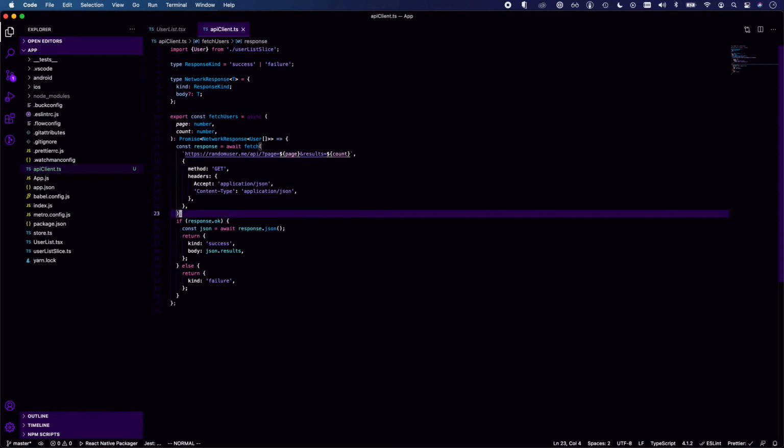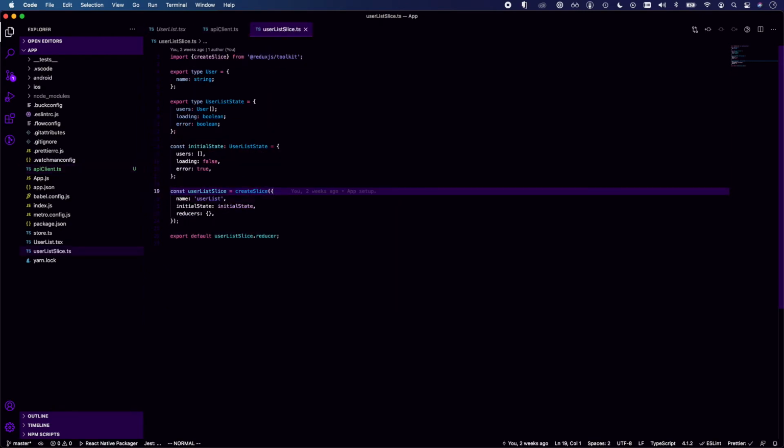Now we can hop over to the slice we created in our last video and use Redux Toolkit's createAsyncThunk API to expose a function that will call through to what we just wrote in our API client. createAsyncThunk is a function that accepts a Redux action type string and a callback function that should return a promise. It returns a thunk action creator that will run the promise callback and dispatch the lifecycle actions based on the returned promise. This means that we'll be able to hook into its state, which can be pending, fulfilled, or rejected, and drive our UI based on that.